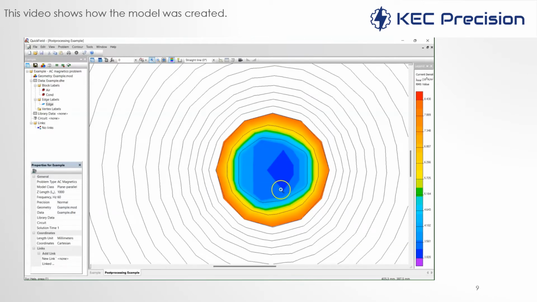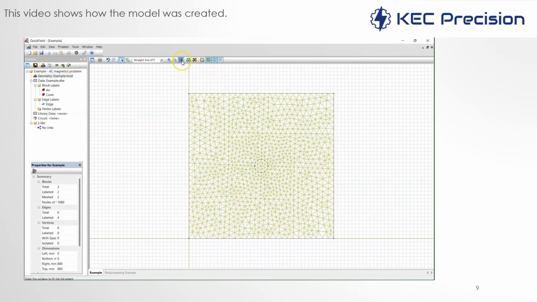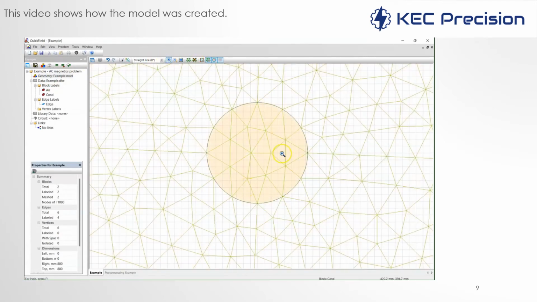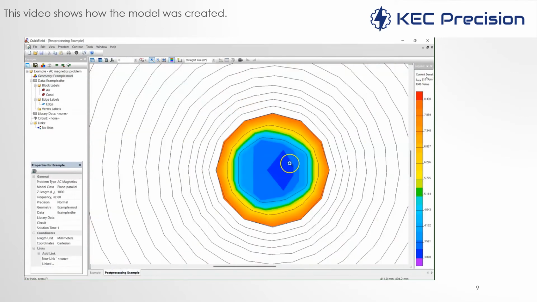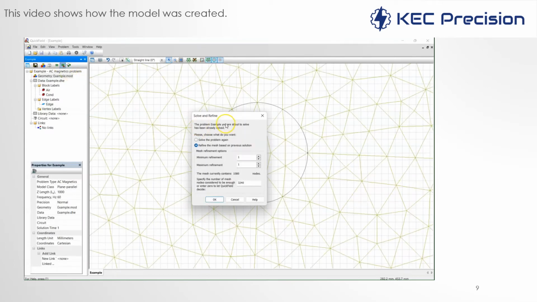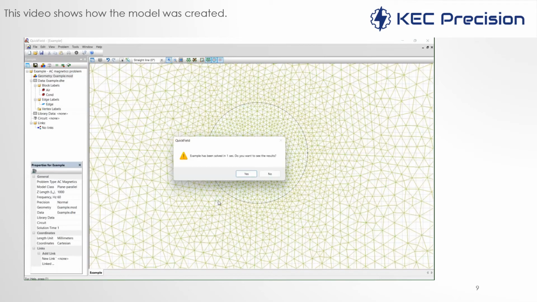And that doesn't look like a good FEA. If you look at the mesh itself, the mesh is rather large and clunky, and that's pretty much how the post-processing looks. So to fix that, we go here, solve and refine. Refine the mesh 1 time. You can see the mesh is much better.